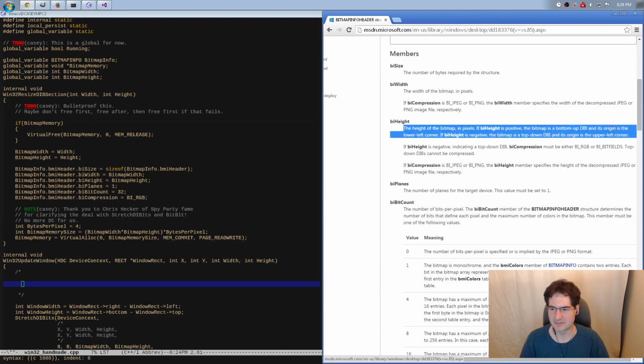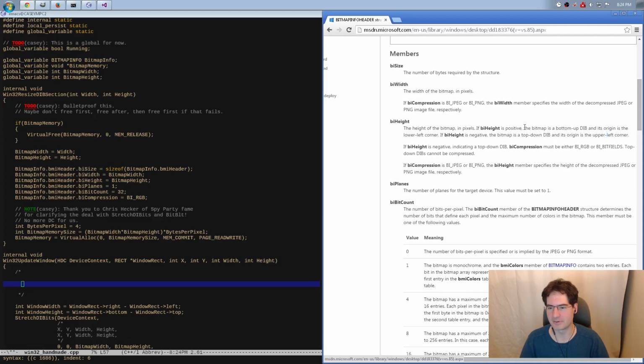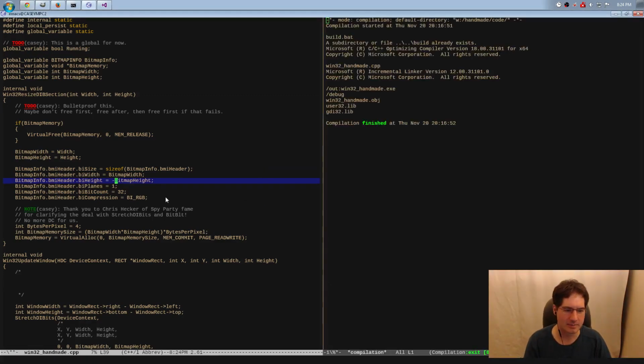Wow. The brain circuitry is still sort of working. Just barely, folks. The bitmap is a bottom-up DIB, and its origin is in the lower left corner. If biHeight is negative, the bitmap is a top-down DIB, and its origin is the upper left corner. So you know what? I prefer top-down. I don't know if it's a performance penalty. We'll see. But we're going to go ahead and make this negative so that we can ask the rows to go sequentially from the top down, because I think that's a little clearer. That's usually the way people expect them to go. And so let's do that for now.